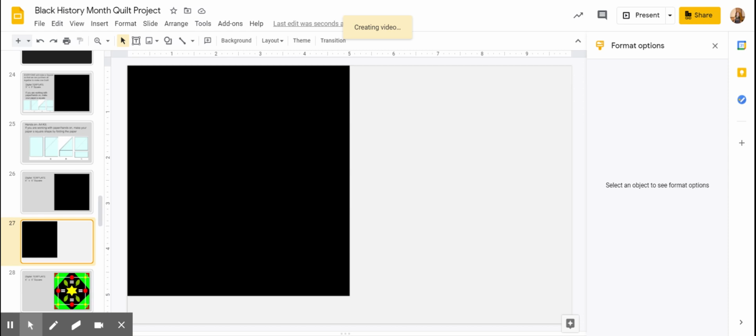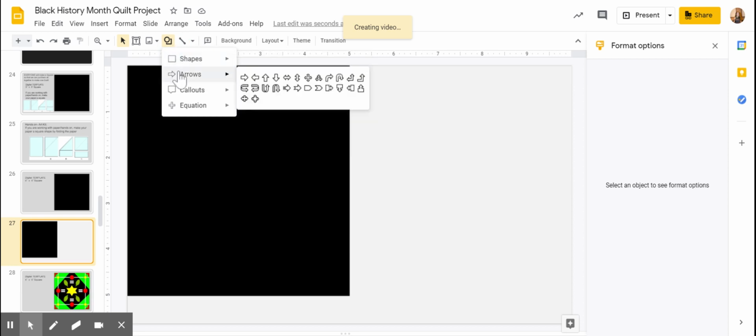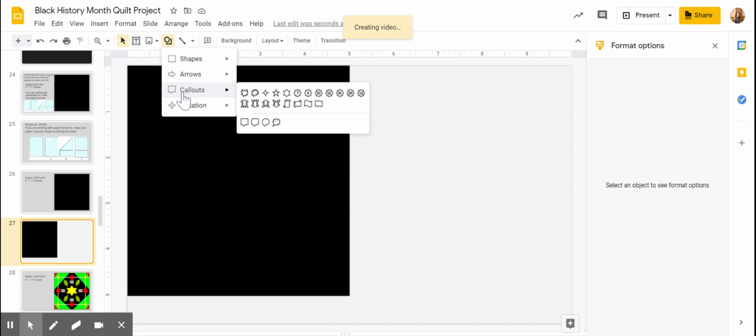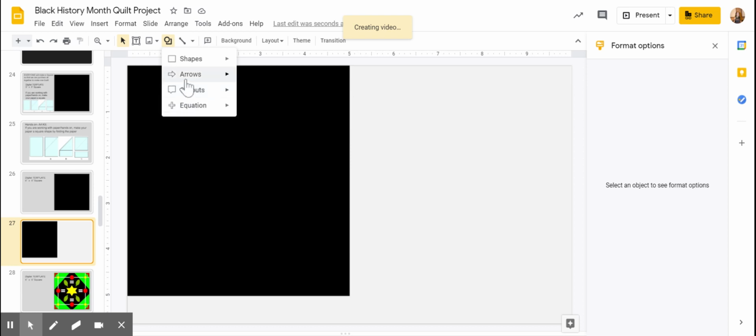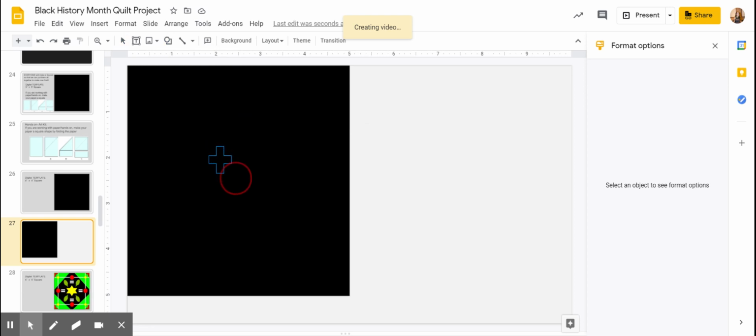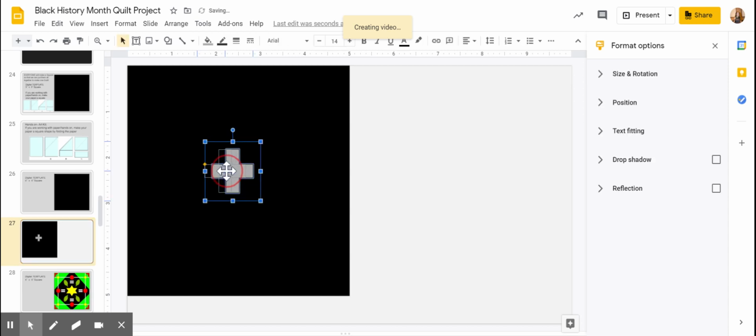Now I'm going to show you how to add shapes and lines. So you go right here to shape, and you find the shape that you want to use. There's arrows, callouts, equations, all kinds of shapes. I'm going to go ahead and start with a plus symbol right in the middle. And what I'm doing right now is I'm actually looking at the measuring tool there to see if I'm getting it in the middle. Bam, there's the middle.